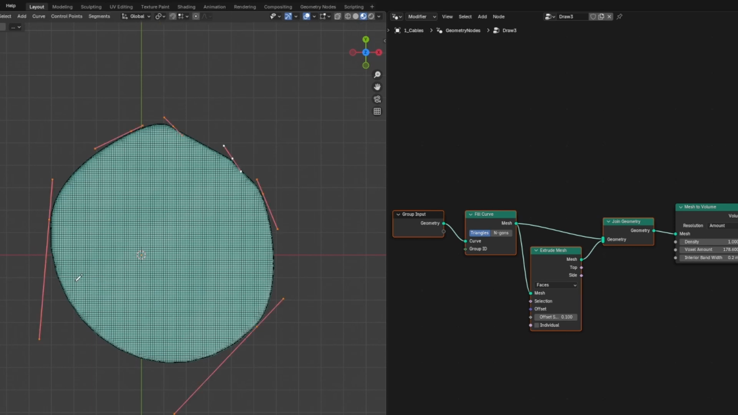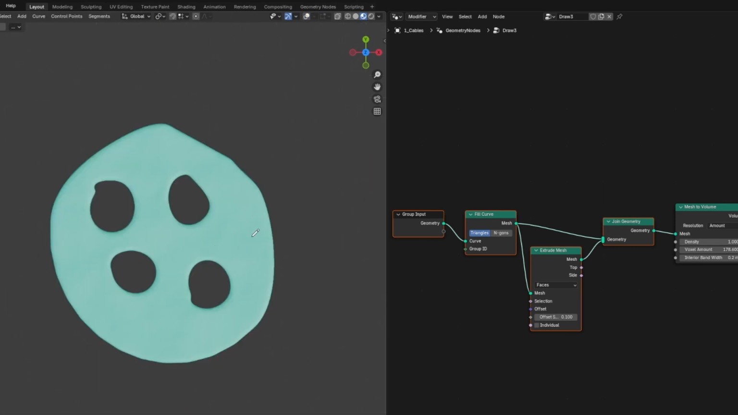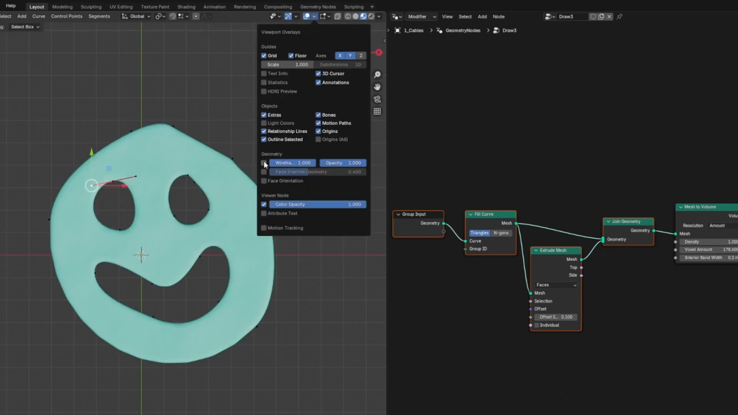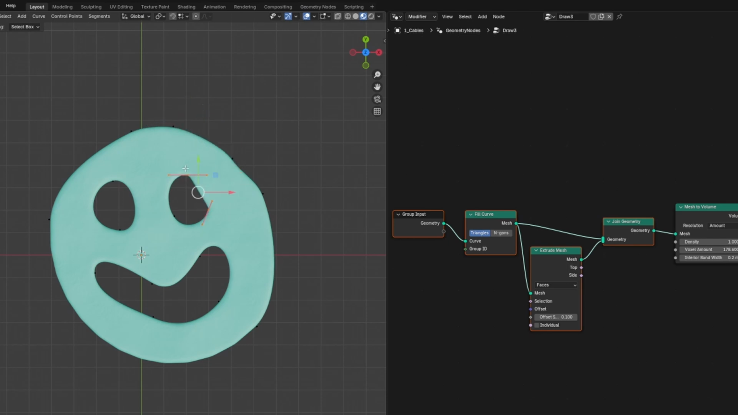What's cool about this tool is that you can make holes by drawing shapes inside of shapes. And if you select the two endpoints of a curve and press F, it'll connect them together. And that's pretty much it. These tools are pretty simple, but can be fun to play around with.